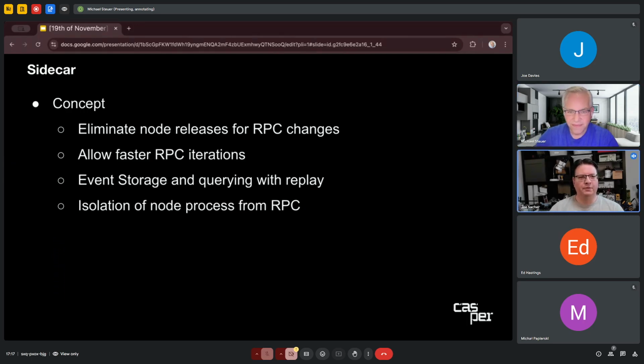So we'll go over the basic concept for the sidecar. We noticed, I think, about 50% of our releases early on were RPC changes for the node. And so what we're doing is uncoupling that so that we don't have node releases for RPC changes, which will allow us to iterate on RPC changes faster as needed.